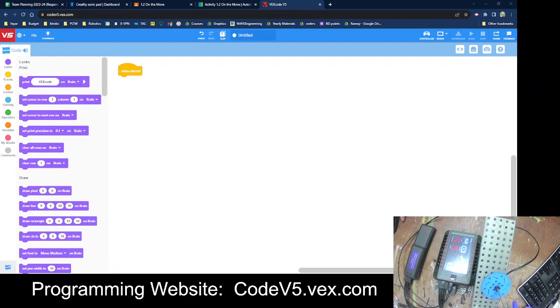Now we're going to look at the coding website. The coding website at the bottom of this screen is codev5.vex.com. When you open that website, you'll see that it appears as you see on your screen. In this case, we'll be looking at a very basic code. We just want the gear to spin.